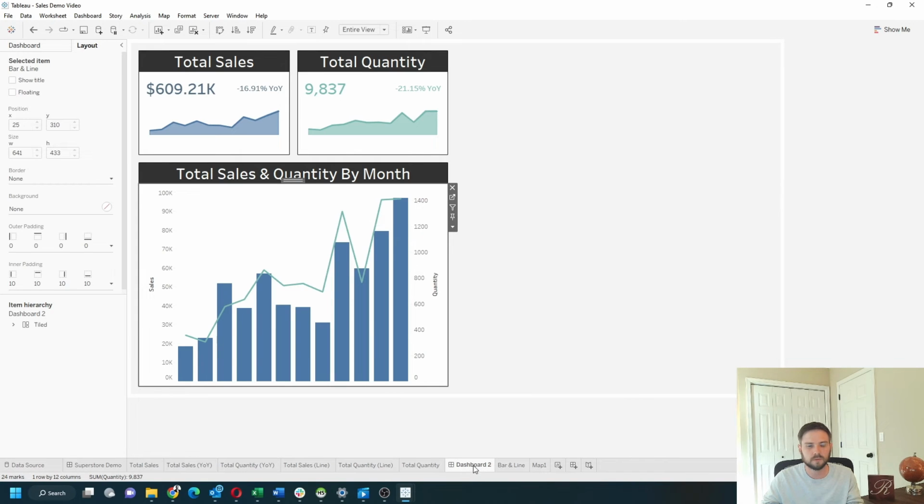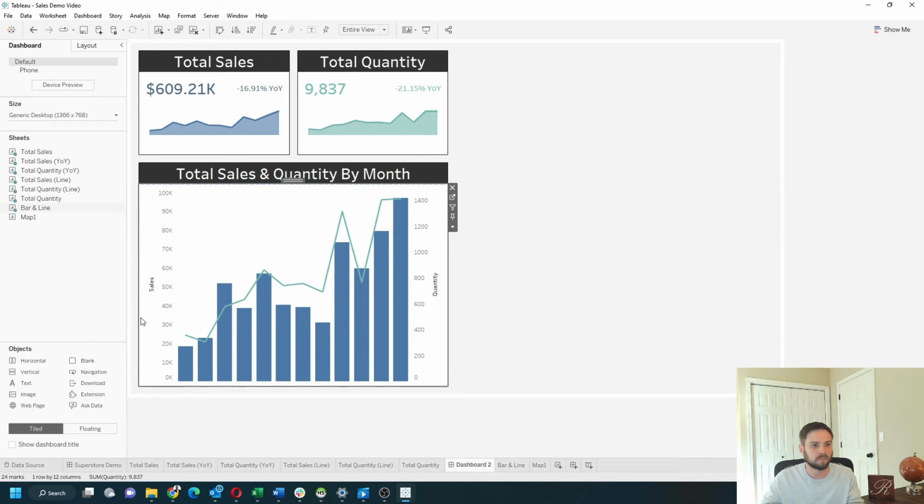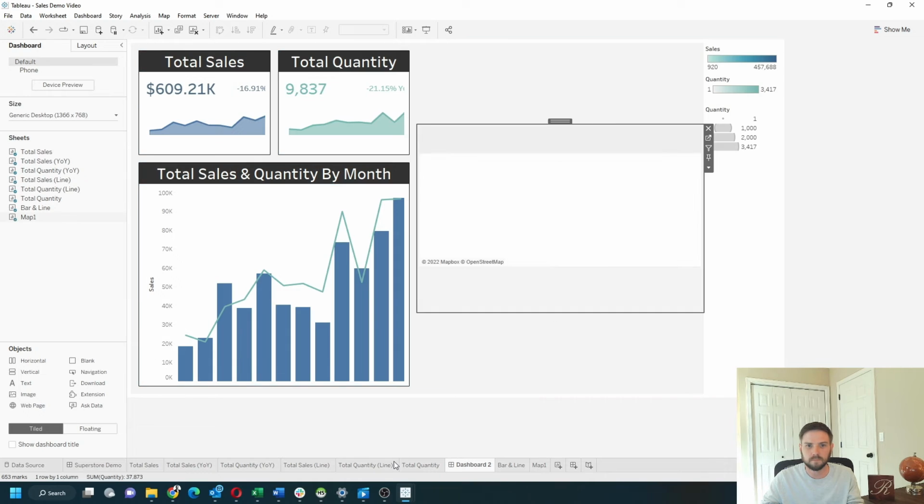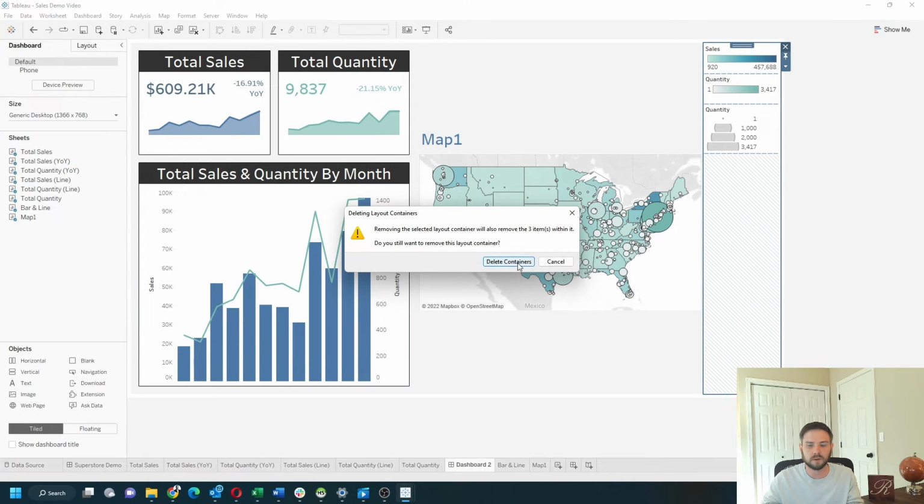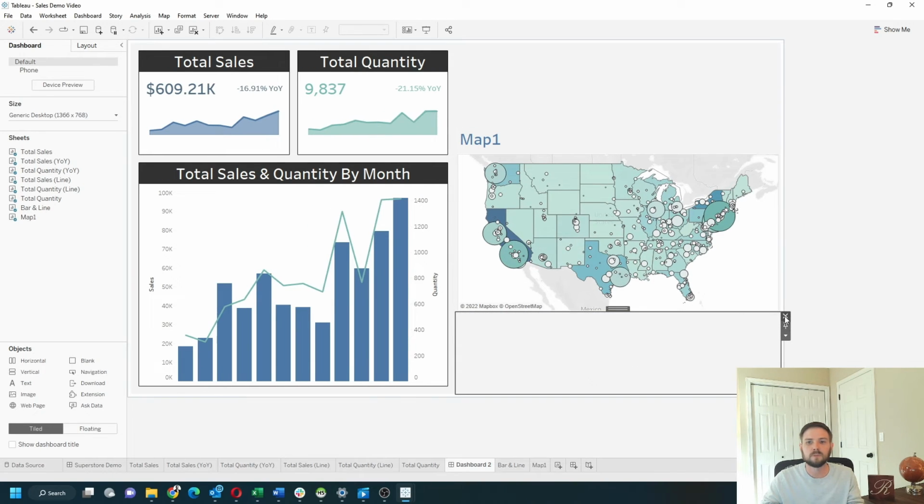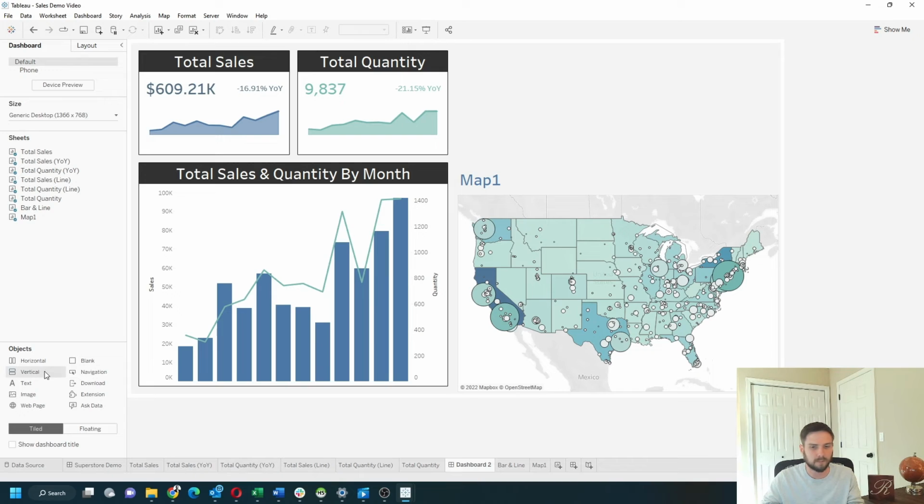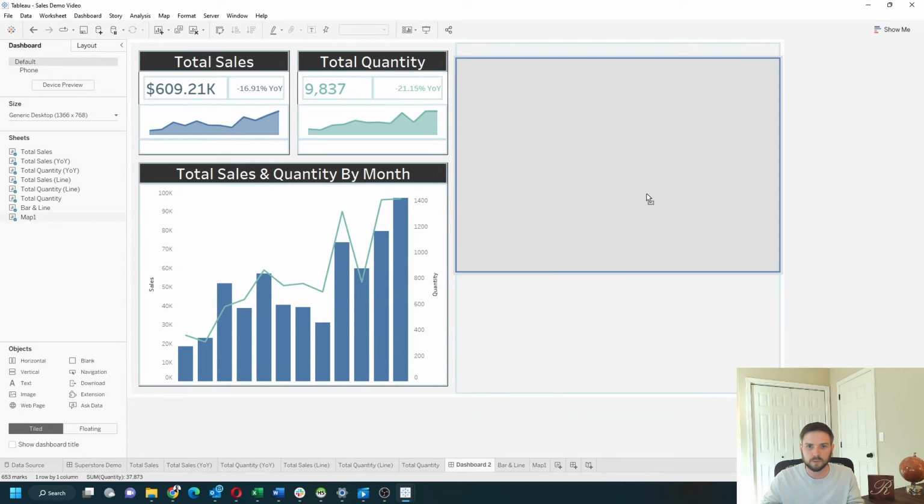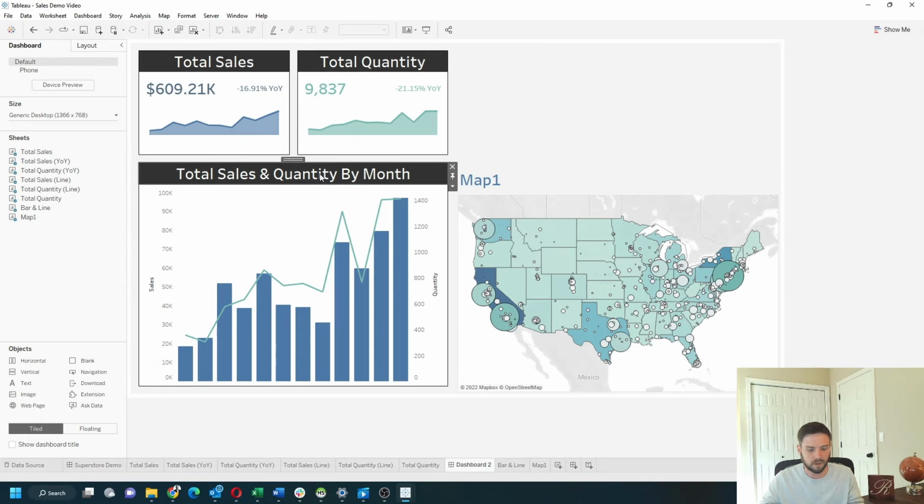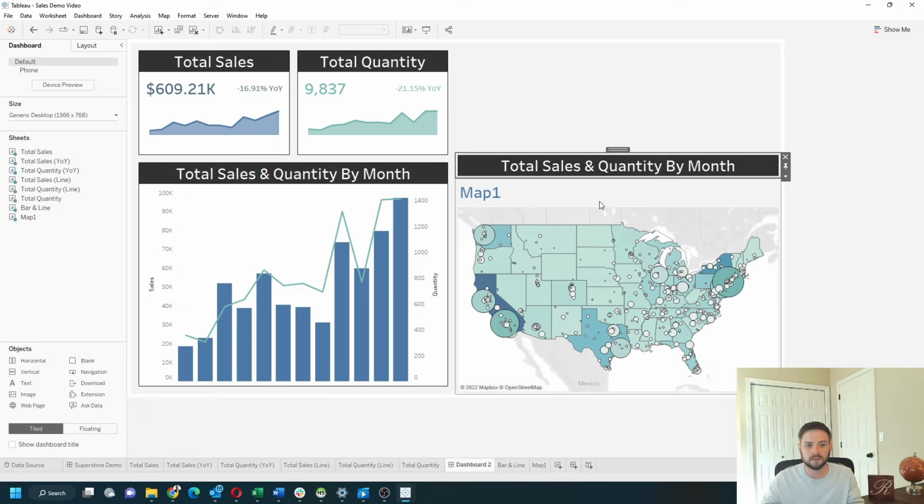Go back to your dashboard. I'm going to put the map on the bottom. Do a very similar thing here that we did with total sales and quantity. I'm just removing containers that I don't want. Remove the blank. Let's put the map inside a vertical. I have a vertical. Let's put the map in. Take a copy of that header and put it inside here. Remove the title.